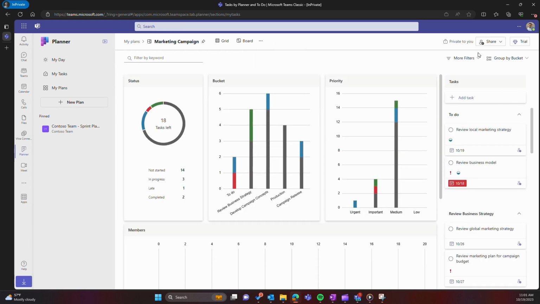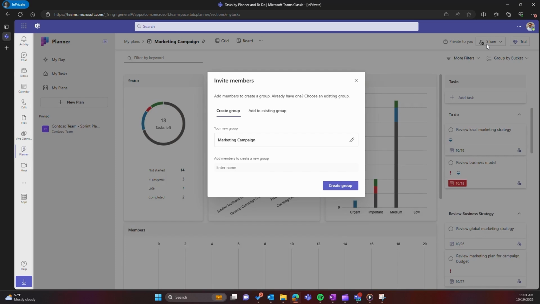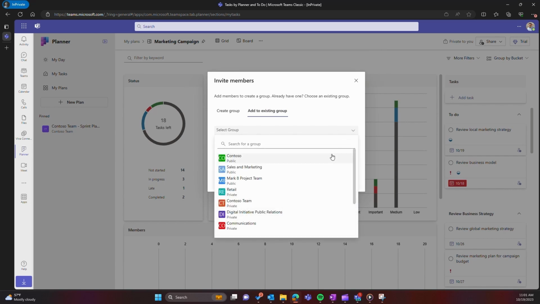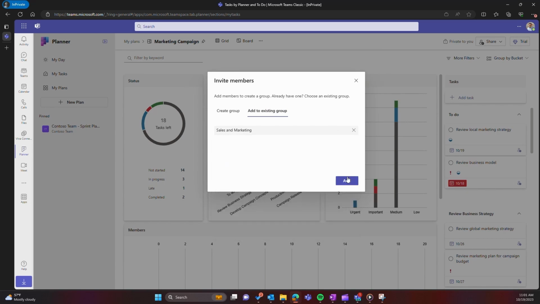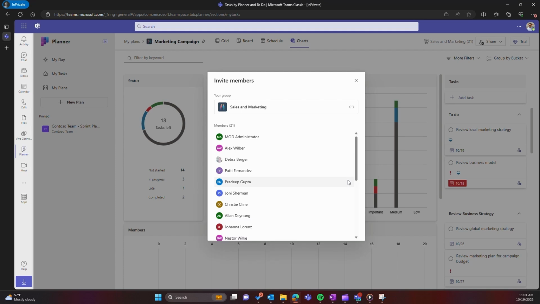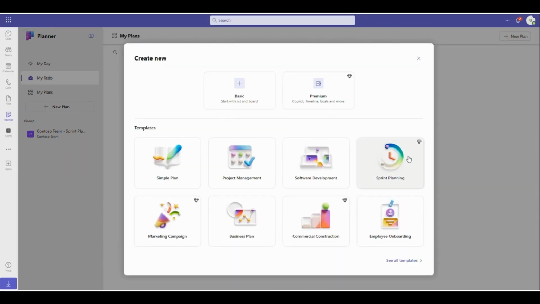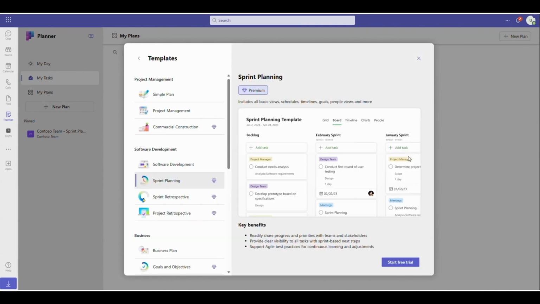progress. When you need to share with others, you can easily do so by adding team members to the plan, or if you have an existing group, simply add that group. Once the plan is shared, it's simple to assign work to the correct people so everyone can quickly get started on their tasks. The Planner app in Microsoft Teams is designed to grow with you.